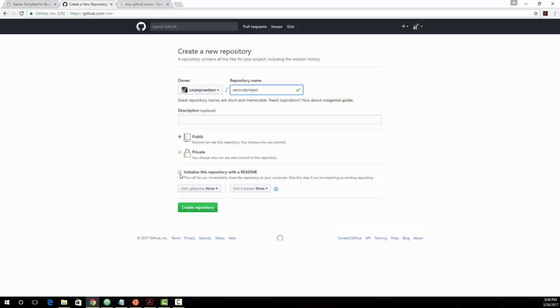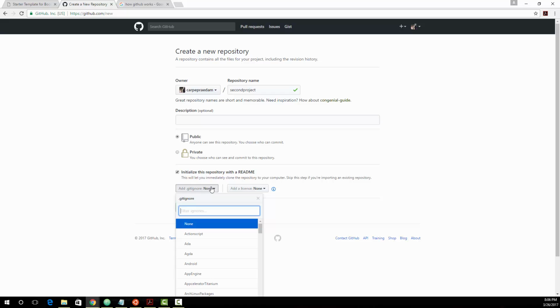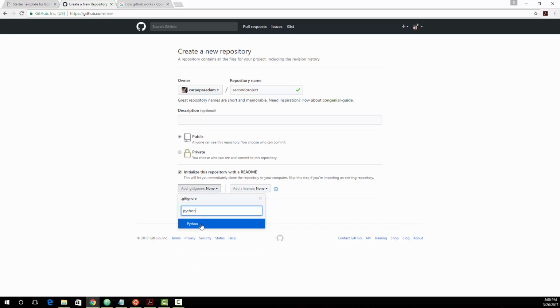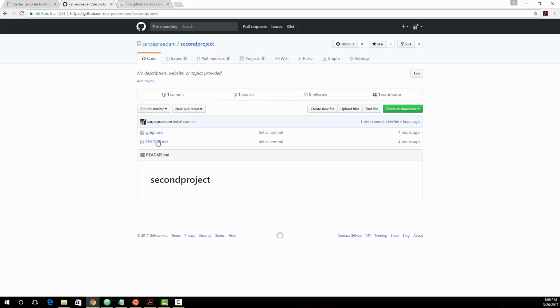I'm going to not initialize it with, we will initialize it with a readme, doesn't matter. Alright, and we are going to add a git ignore file. We're working a lot with Python, so we'll add that. Let's create that. So here's that readme. The readme text is going to be displayed here. So if you want some instructions to your teammates, throw them in the readme. Whoever views this repository, this is the first thing they're going to see.